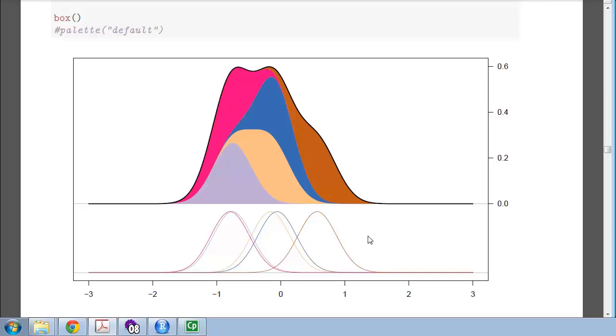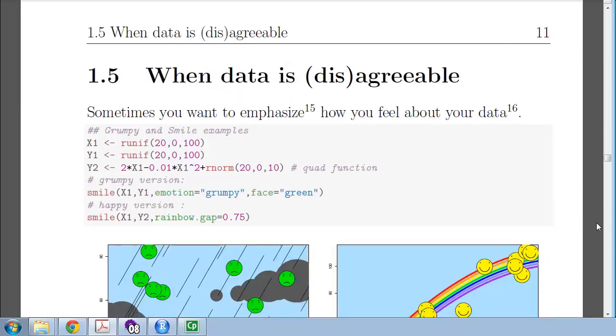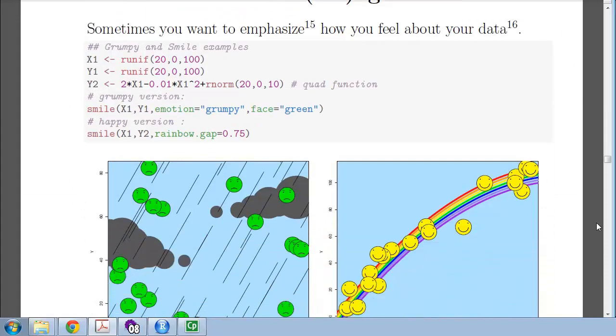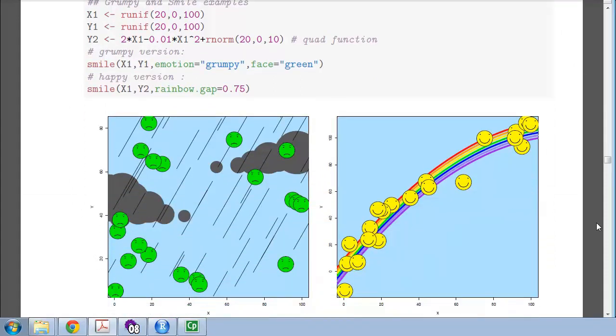So actually presenting two plots, as I've done here, together may be a nice solution to that. All right, this one's just for fun. What if you've got data and you fit a model to it, but there's no real relationship? You can use this function called smile, and you can make a grumpy emotion, and rain and dark clouds will join your data points.